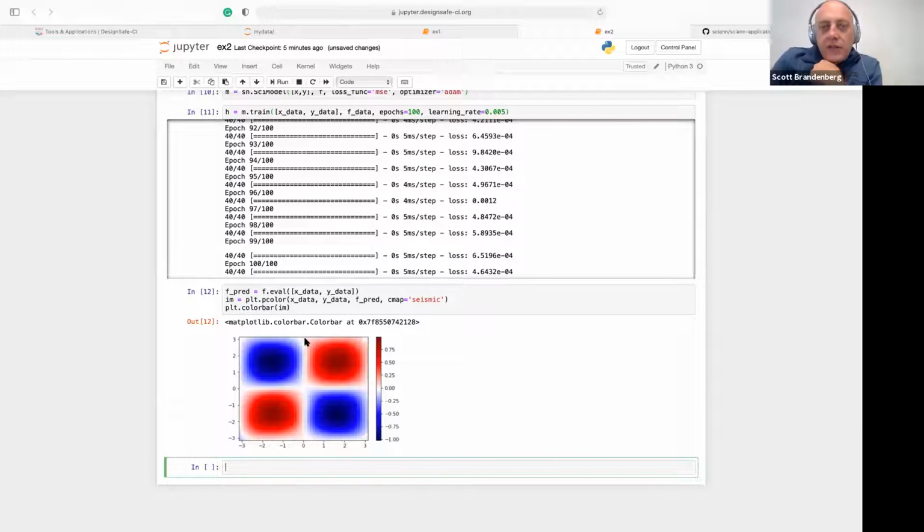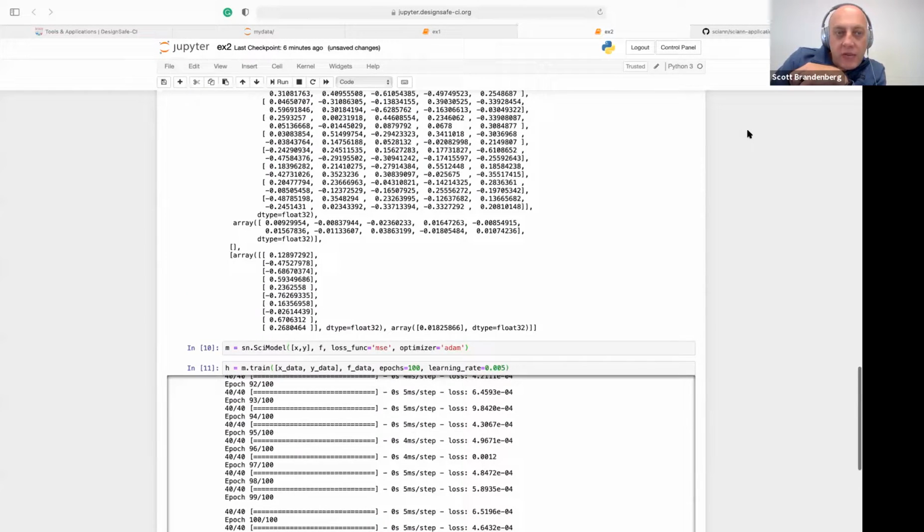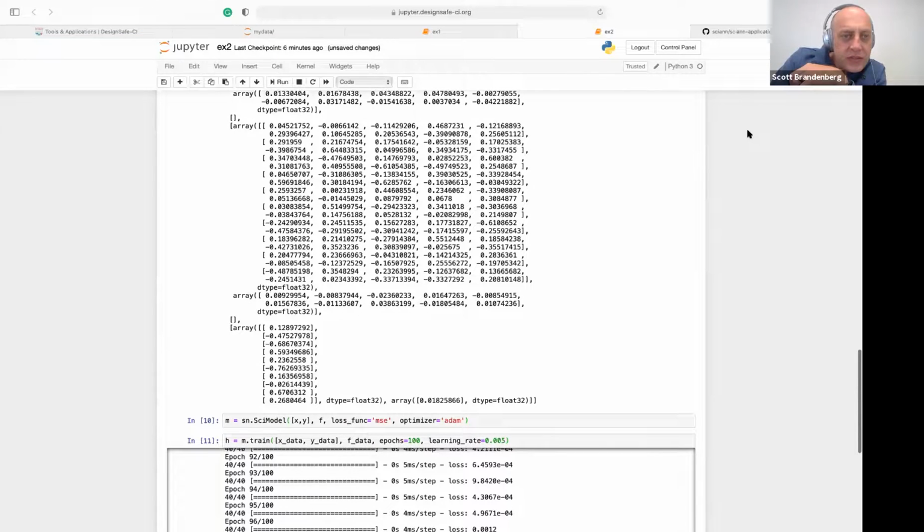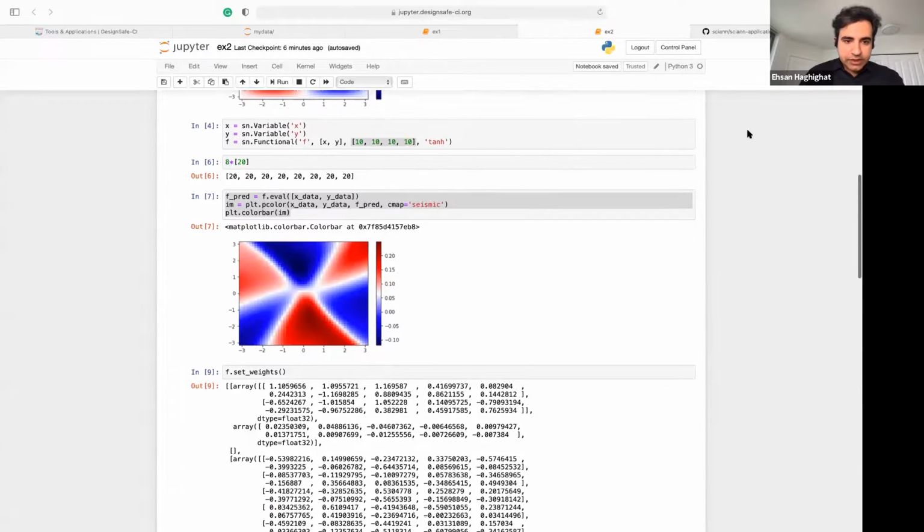Now let's see how we can include physics. I'm having a hard time following because it's a little fast. Can you show some of the cells up higher, like before the m equals psi model? Yeah, before that, yes. Yeah.